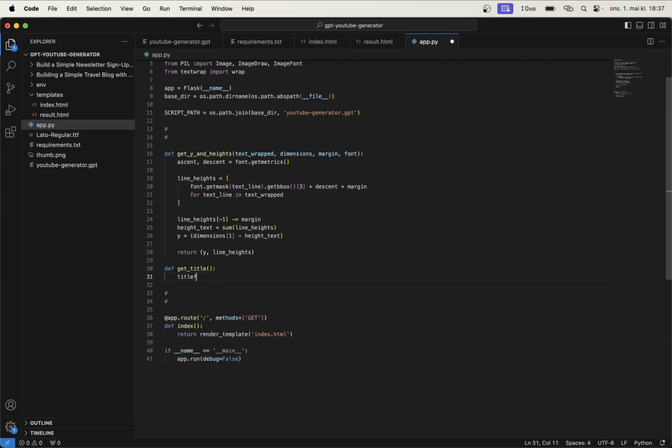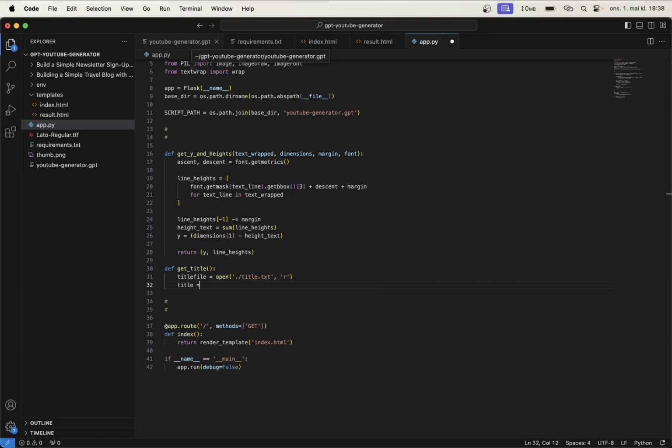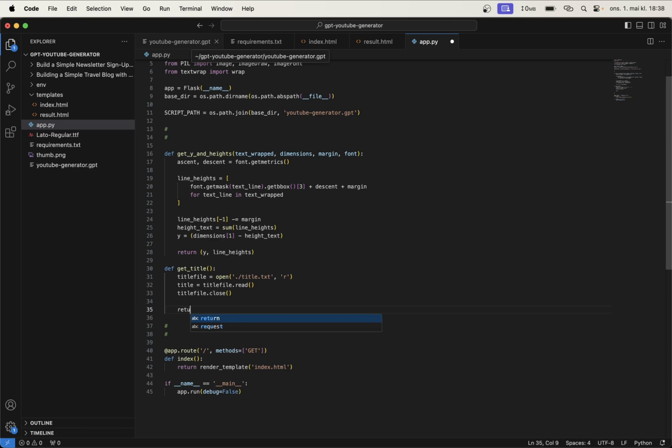In here I say title_file equals open(./title.txt). Yes, that reminds me I need to do a little change to the YouTube generator script because I want to save the title in a file called title.txt. Open this with the read argument and we read everything in here. So title equals title_file.read(). So we just get the whole content. title_file.close(). Now we can return title.